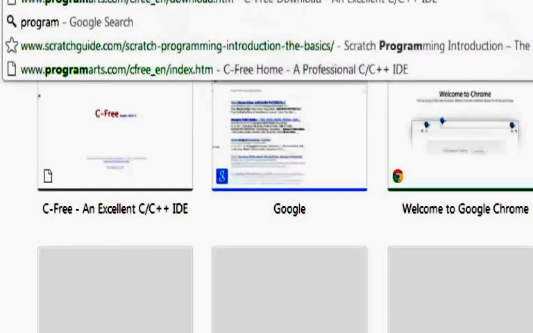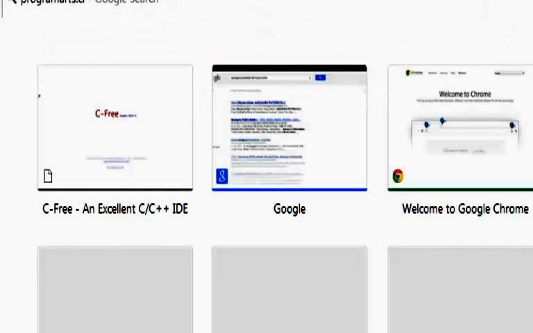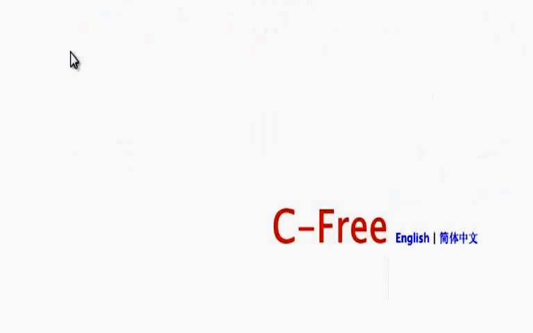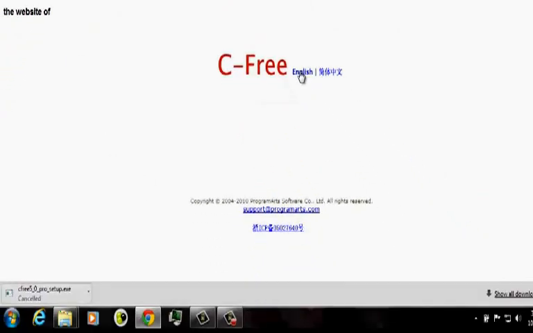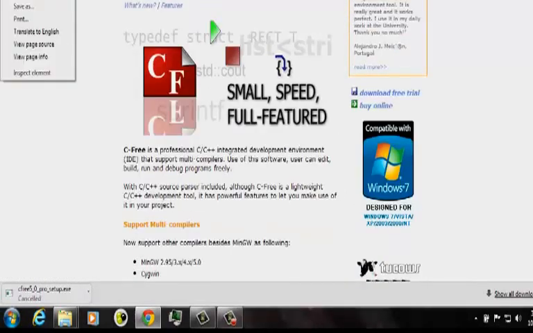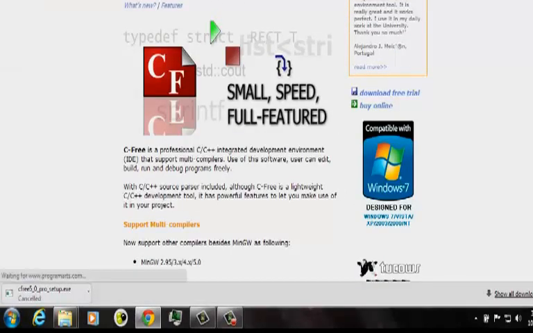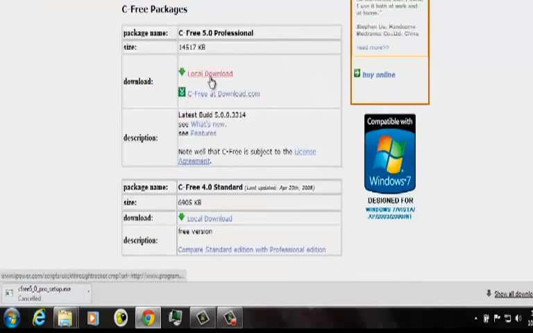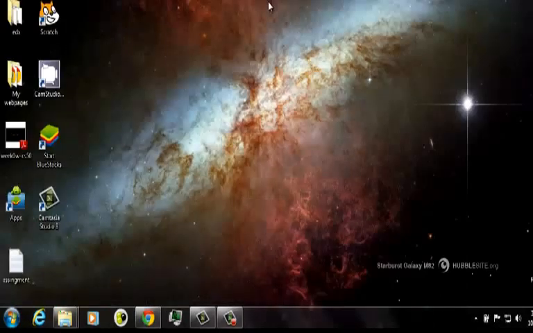Open up your web browser and type in programarts.com. This is the official website of C-Free. Go and click on English. Click on the download link and click this local download. I have already installed this on my system, so I'm going to cancel it right now. But if you let it install, it doesn't take much time.